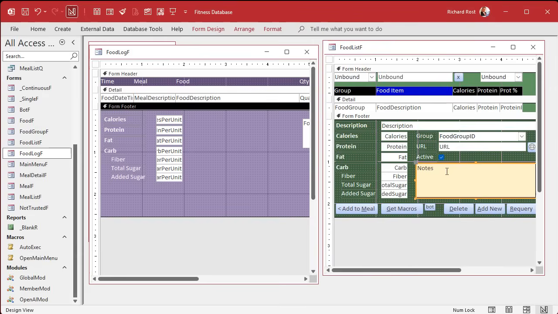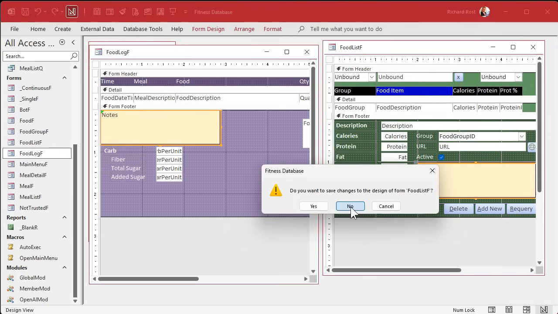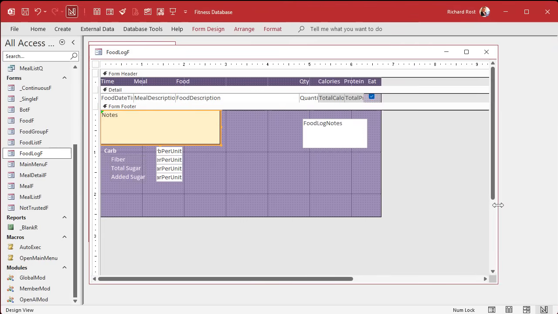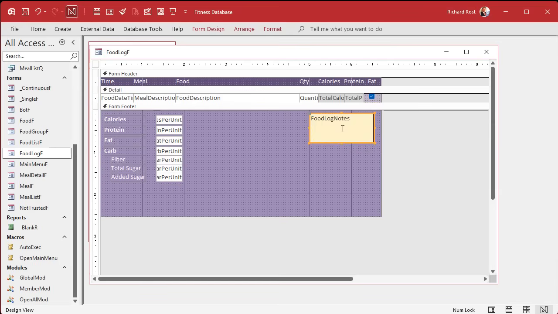I'm going to copy over this notes box just so I can format paint it. Close that now. Save changes to that? No. Because you got the format that I want, and I want to give it to you. See how that works? You got to copy the control over because you can't format paint across forms.